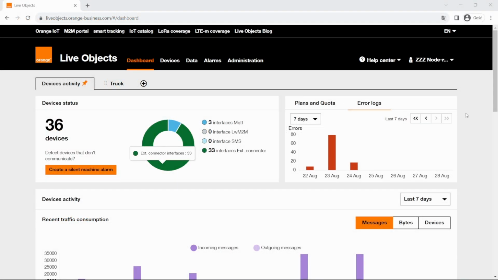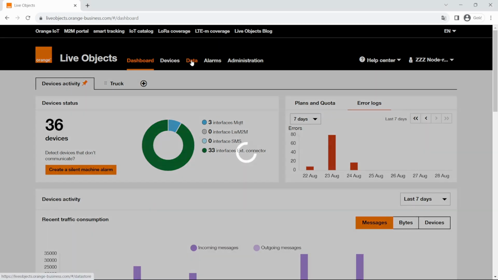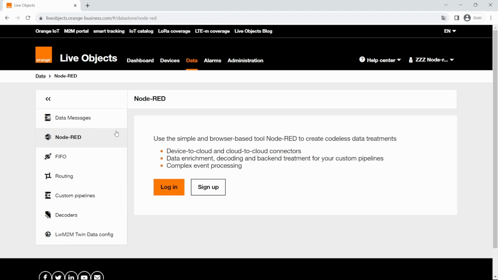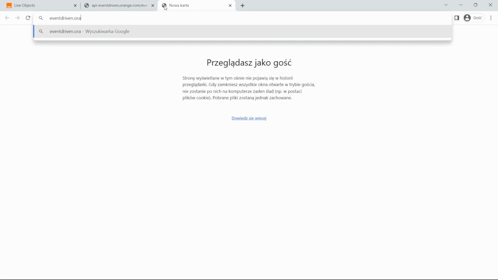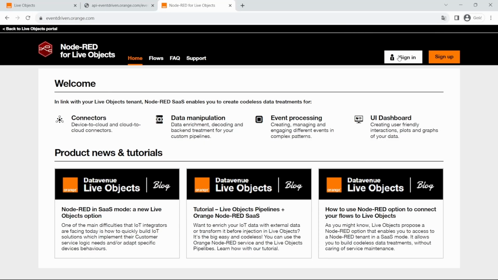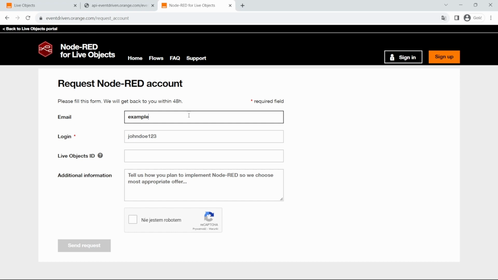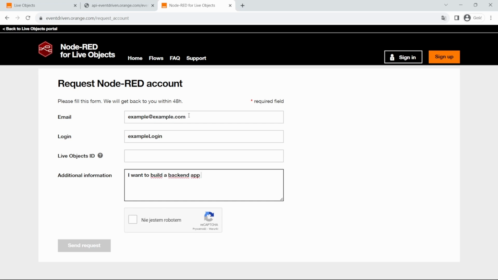How to sign up? If you have a LifeObjects account, go to Data tab and then to Node-RED tab. Press the Sign Up button and submit the form. If you are not a LifeObjects subscriber, go to eventdriven.orange.com, click the Sign Up button and fill in the form. Either way, we will get back to you within 38 hours.